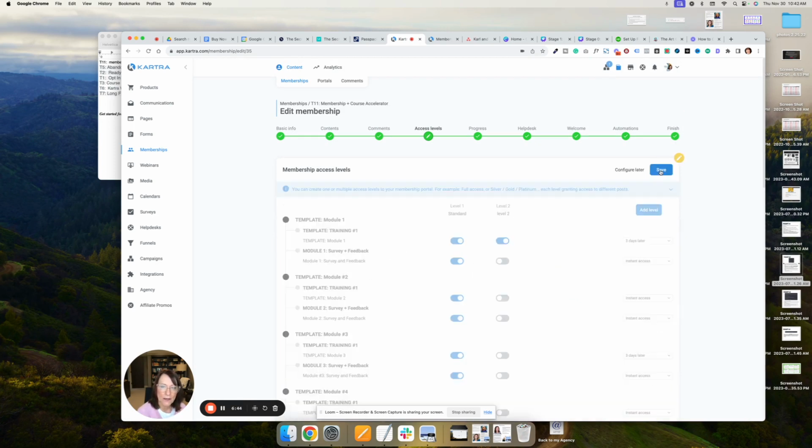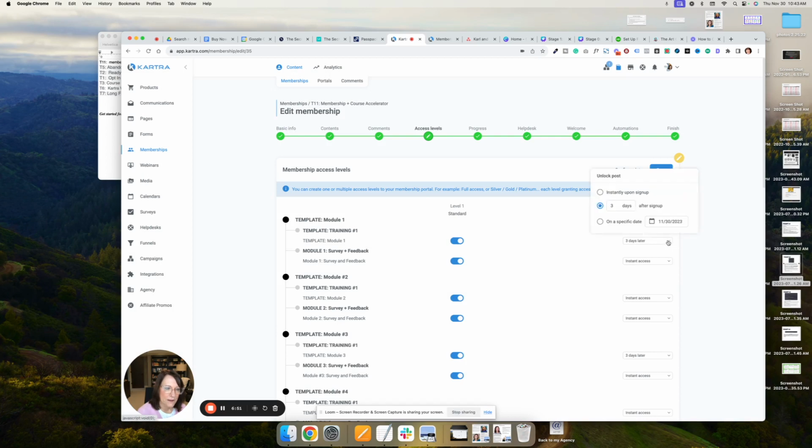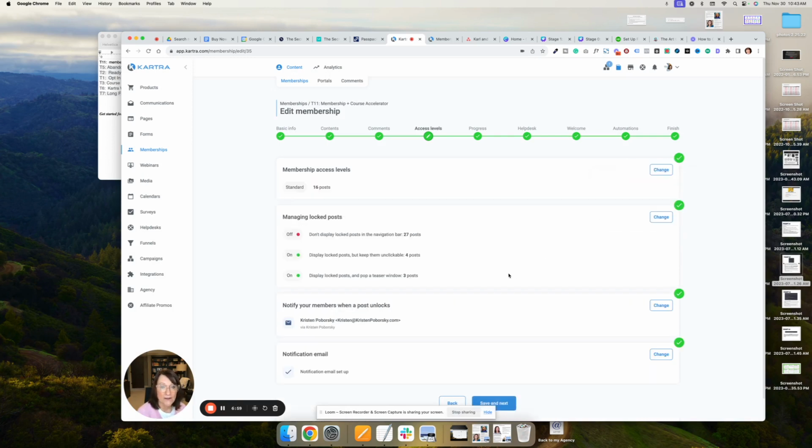I'm going to go back in here and get rid of level 2. X, remove. And I'm going to make this instant access. So again, whatever you apply to one is going to apply to all levels. Okay, so if you've got one membership, you can't have two membership types. You have to either give them access to all of the content, or it's all drip fed, okay? So just remember that when you're planning everything out, okay? So let's save this and next.